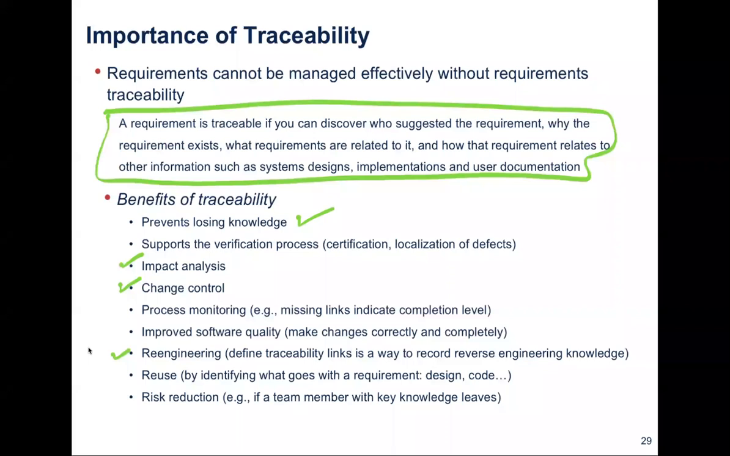Traceability helps in reusing requirements. So if you can trace requirements at some point, if there's a need to reuse them, this could be easily adaptable. This could be done by identifying what goes with the requirement whether in the requirement phase or in the design and code. So if there's a need to reuse it again, I can easily reuse such requirements.